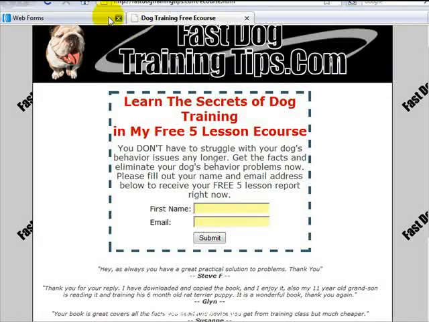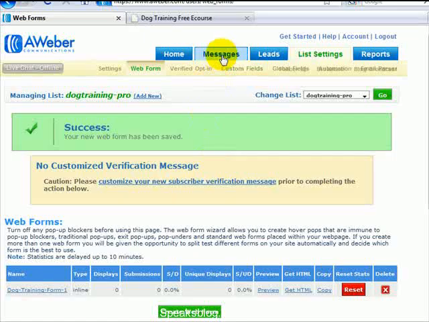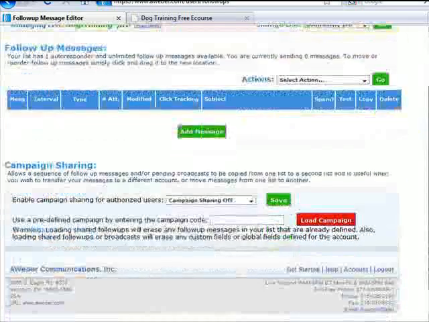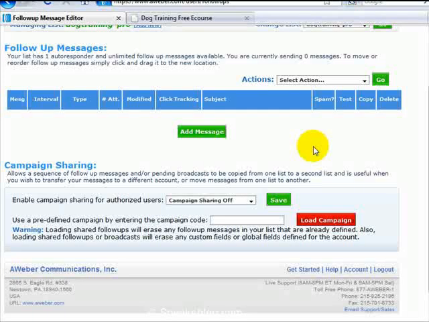Okay, well, no problem. Let's go into our account here, and we're going to click on Messages. And this is where we set up our message. As of right now, of course, nothing is set up. So if people sign up for my list, I'm going to be in trouble. I don't even have a welcome message. So then go ahead and click on Add Message.